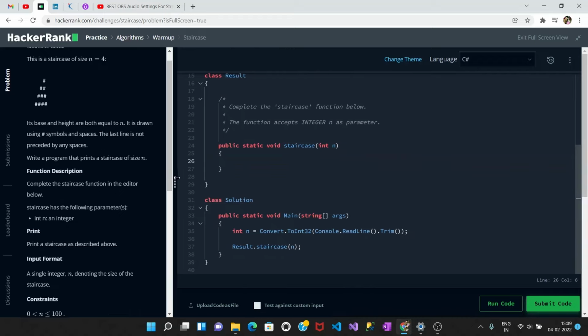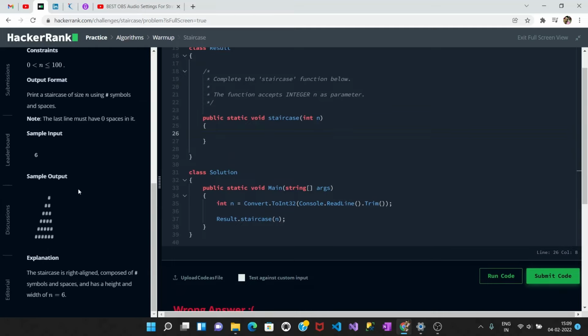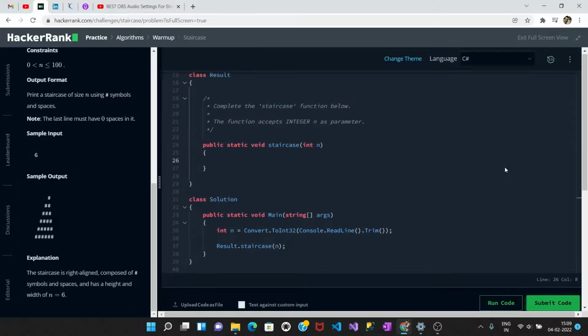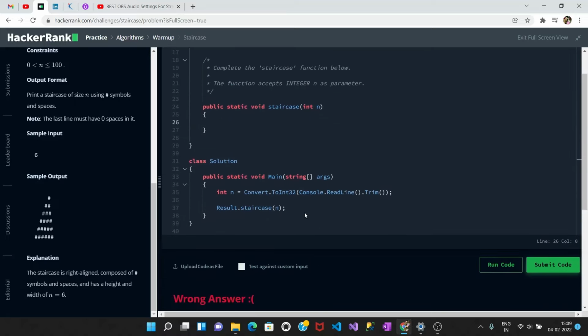Let's make this bigger. So you have to design this; basically this should be your sample input and output. When you run this code, it will take in 6, and it will compare your output with the sample output. If it matches, then your case will be passed. So without delaying anything, let's start.